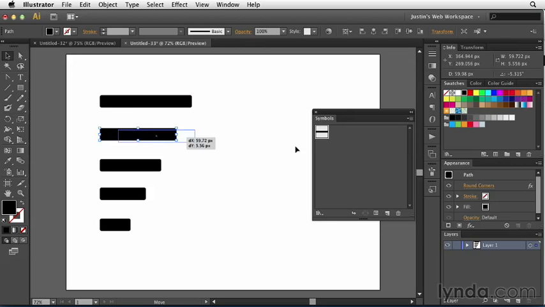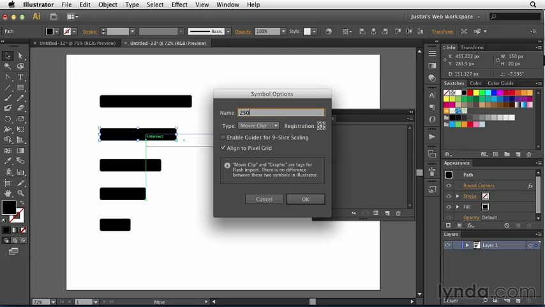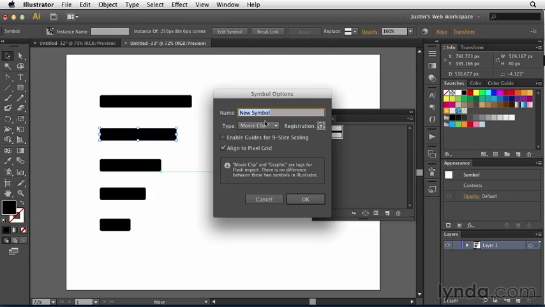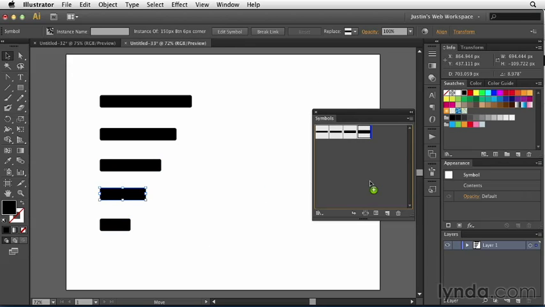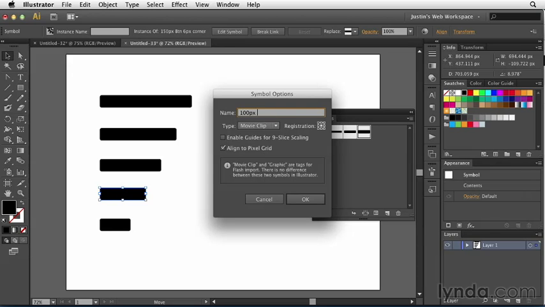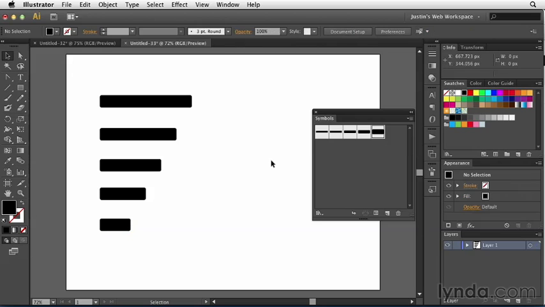I'll do the same thing for the rest of these. I'll just drag them over. 250 pixel BTN 6 pixel corner. Hit OK. Drag it over. 200 pixel BTN 6 pixel corner. 150 pixel BTN 6 pixel corner. And the last one, 100 pixel BTN 6 pixel corner. Hit OK. And so now I've created this button set, which would be my 6 pixel corner set.